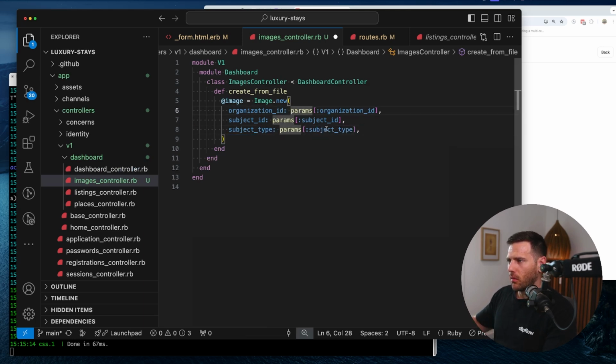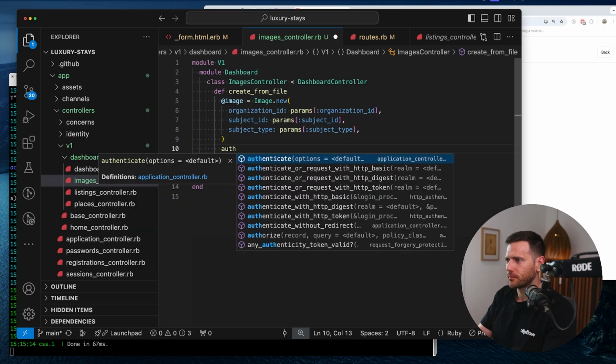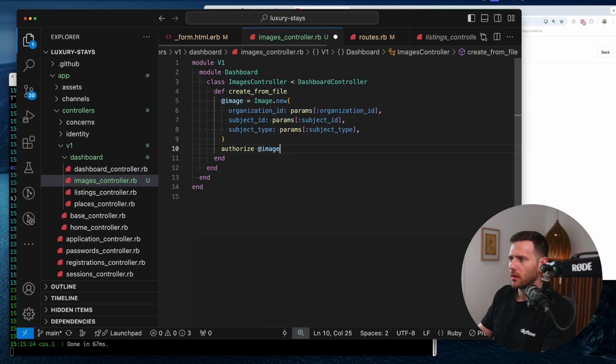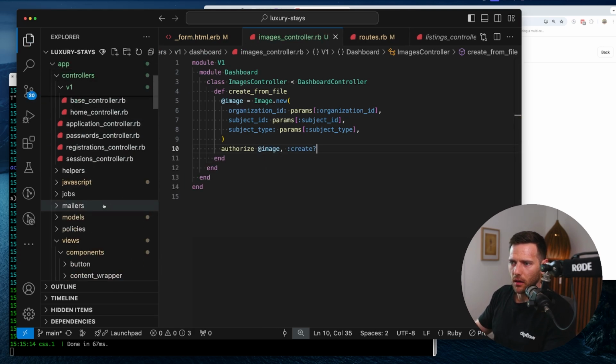Now, what we could do here as well, you could scope this down, but let's just authorize this. Okay, and this is gonna be create. So let's go and create a little policy quickly.